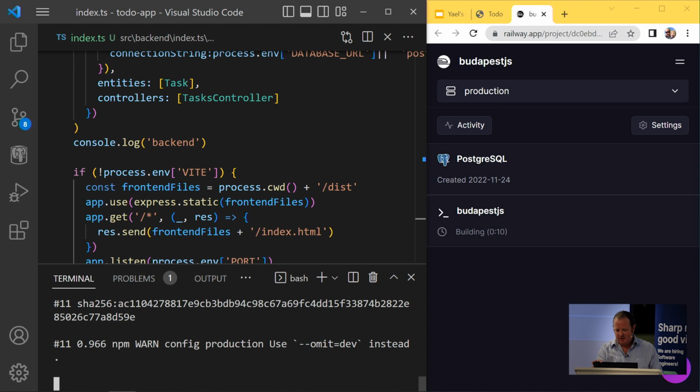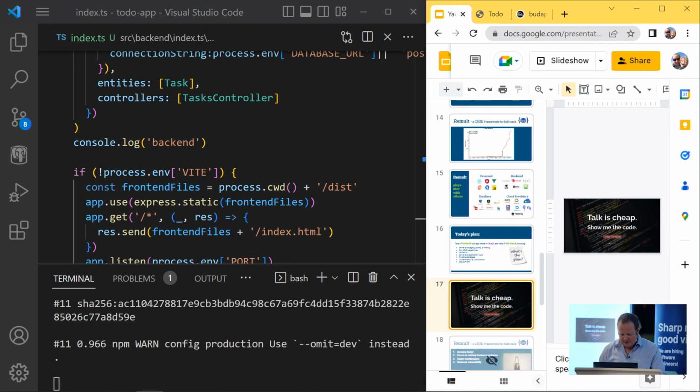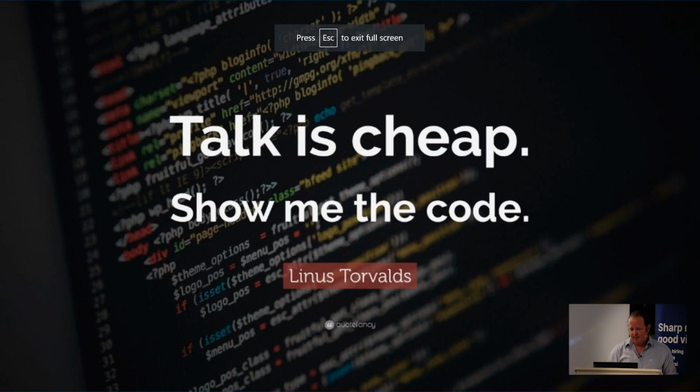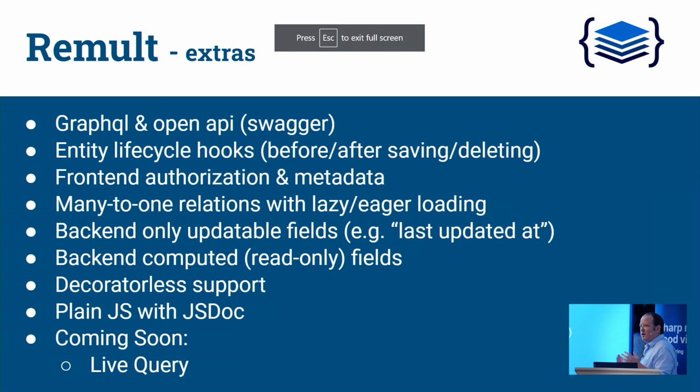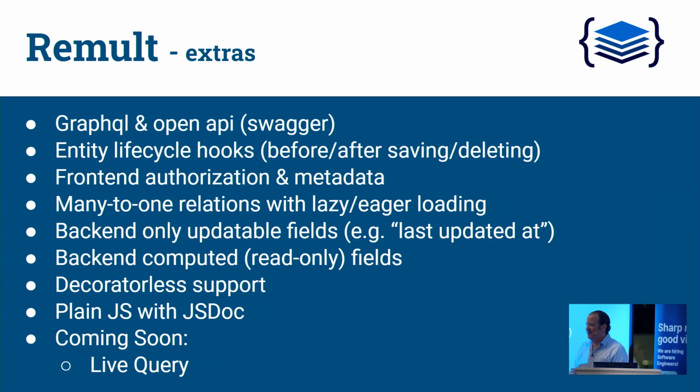Now, while it's running and building, let's go over to our slides and just have one more slide. So obviously, Remult has a lot more than what I had the time to talk about today. We support GraphQL and OpenAPI, which makes it fun to query from any technology. There's a full set of entity lifecycle hooks where you can jump in, like before save, after save, deleting, whatever, JSON serialization. You can intervene in many, many places. You just don't have to, which is the way I like to work.